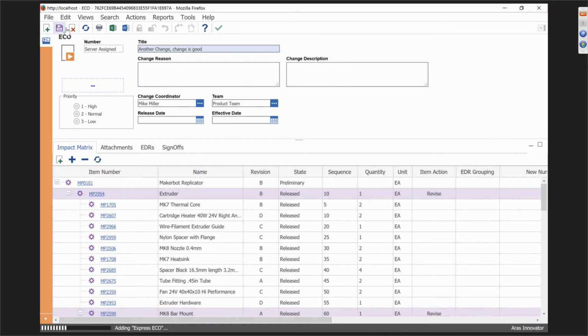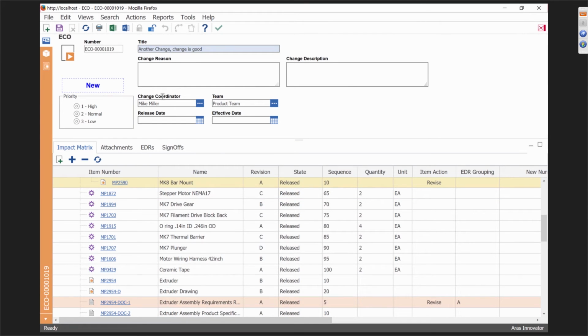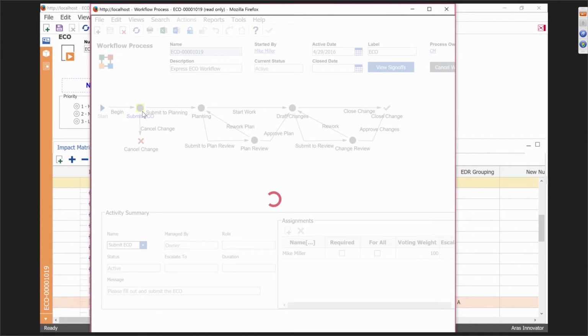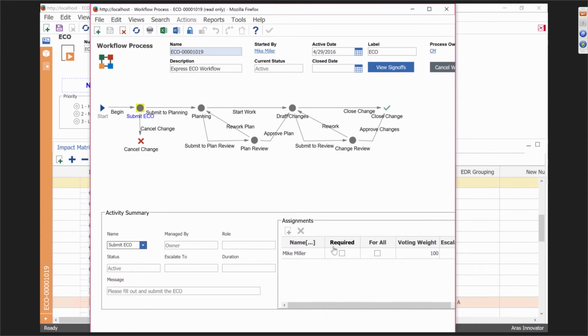It puts it automatically into the workflow, so if I view the workflow on this guy, you'll see, unlike the other one that was kind of pre-baked when we came into it, you'll see that this one is at the submit ECO level, and based on the workflow, I'm the one that decides whether to cancel it or to put it into the planning state, and it would move on from here.